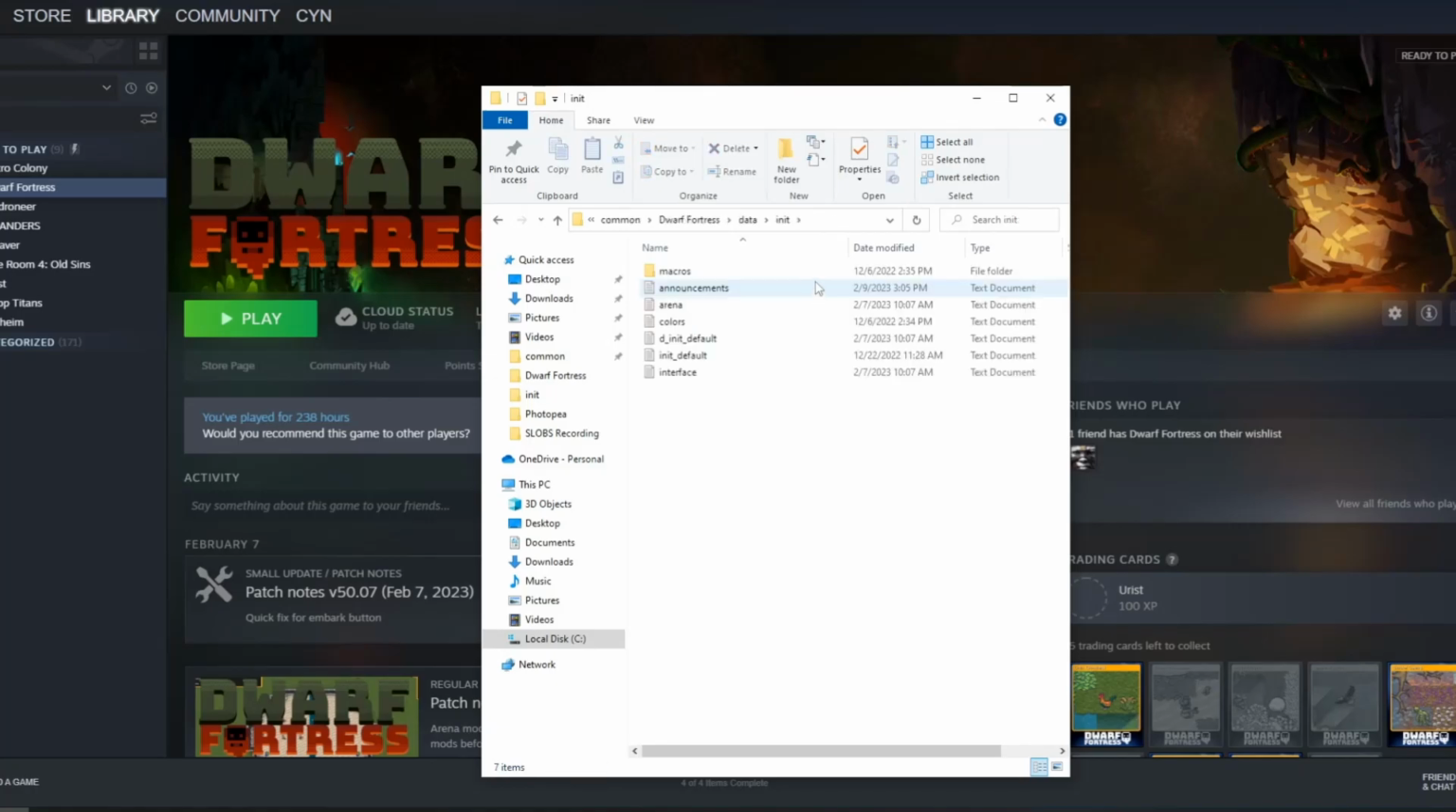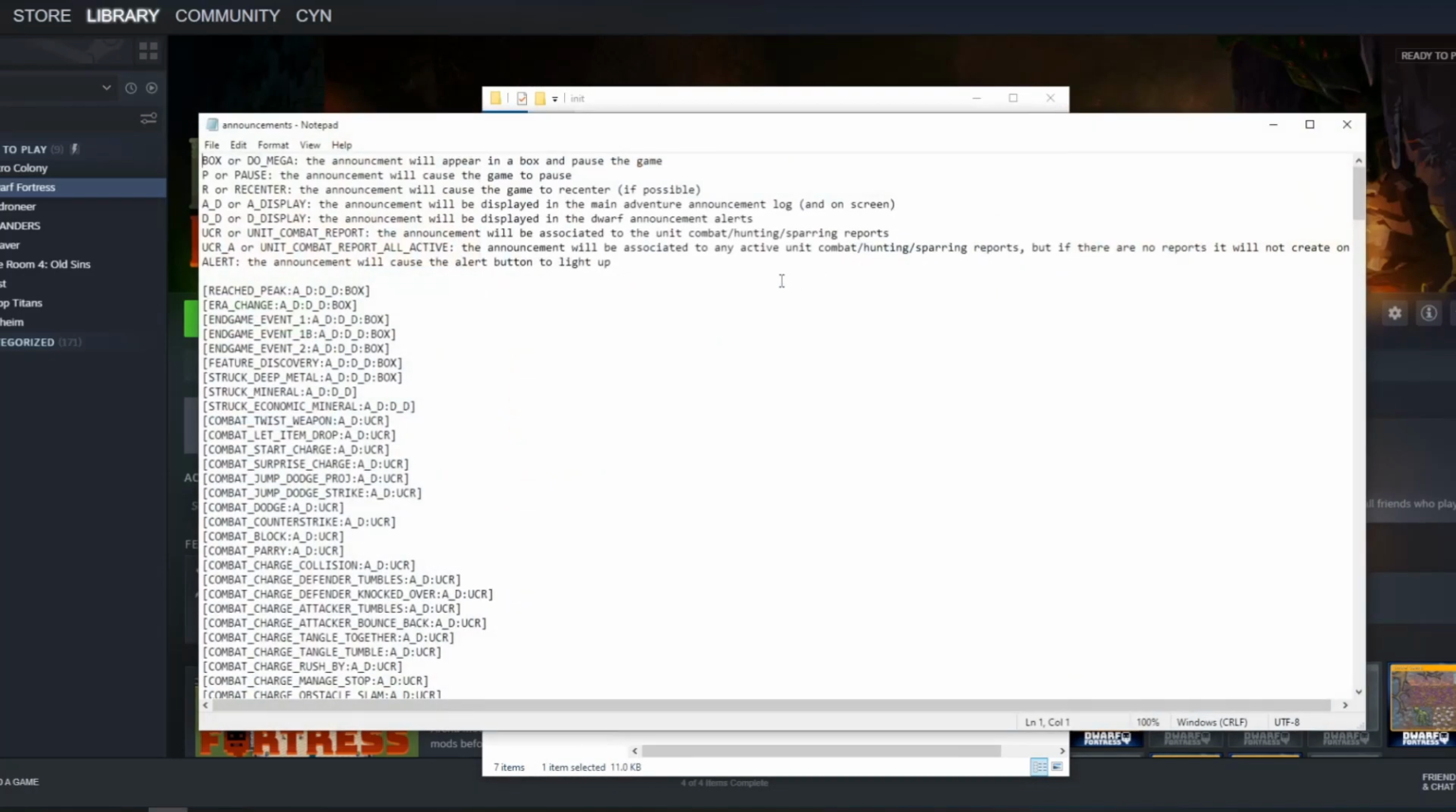And inside of it, there's a file called announcements. From there, it even gives you instructions at the top as to what does what. So essentially, all you're trying to do is figure out which one to modify. Now that's the biggest struggle in itself, is figuring out what does what.